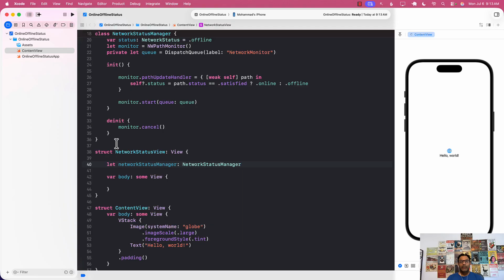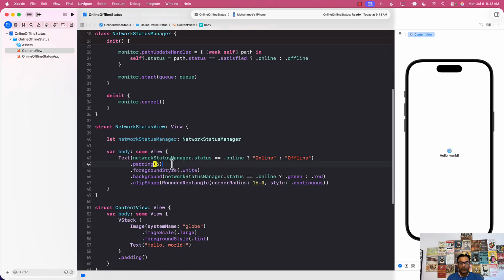Another way can be that you create some sort of app-wide state, like an environment object, and you simply change the network status over there, and this particular view can handle that, meaning that the network status can be passed to this view. So that's another way you can do that, and that's also fine. So now, once we're passing in the network status manager to this reusable small view, all that is left is to create some sort of text view, which can simply say online or offline. All right.